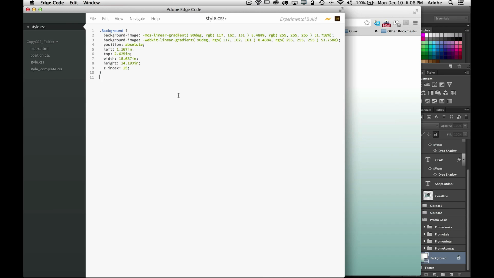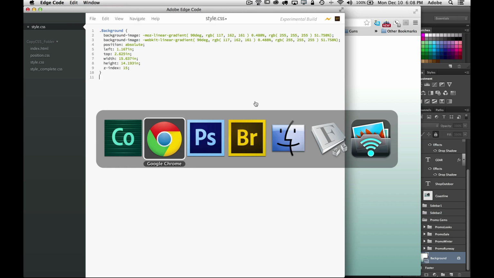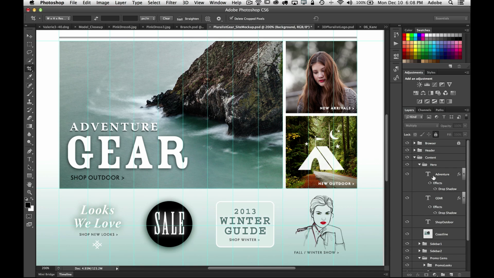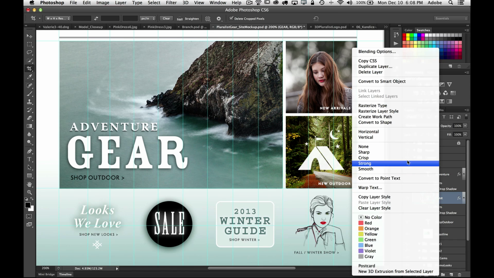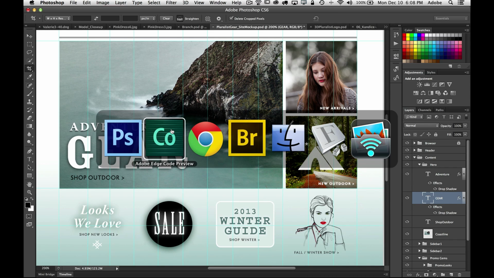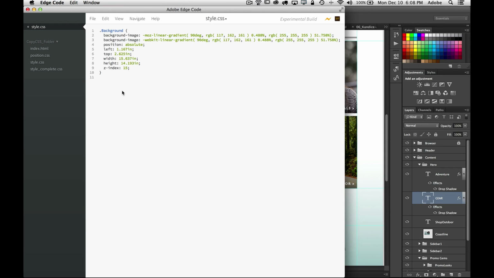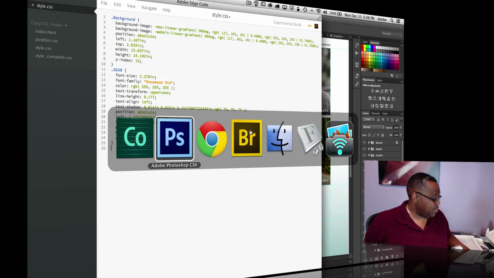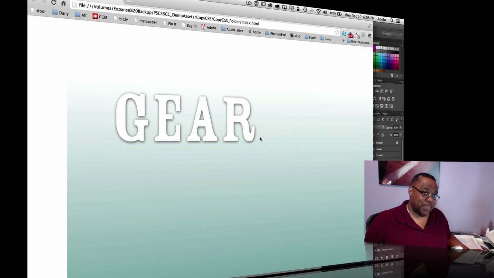Our next item is going to be in the hero area. We're going to copy the gear text CSS. We'll head back over to Adobe Edge Code, and we'll paste that in underneath the existing CSS. Again, we'll head back over to Chrome, take a look at it, and again, it's already updating in the background. So Edge Code is tied to Chrome, and it's automatically doing this in the background for us.